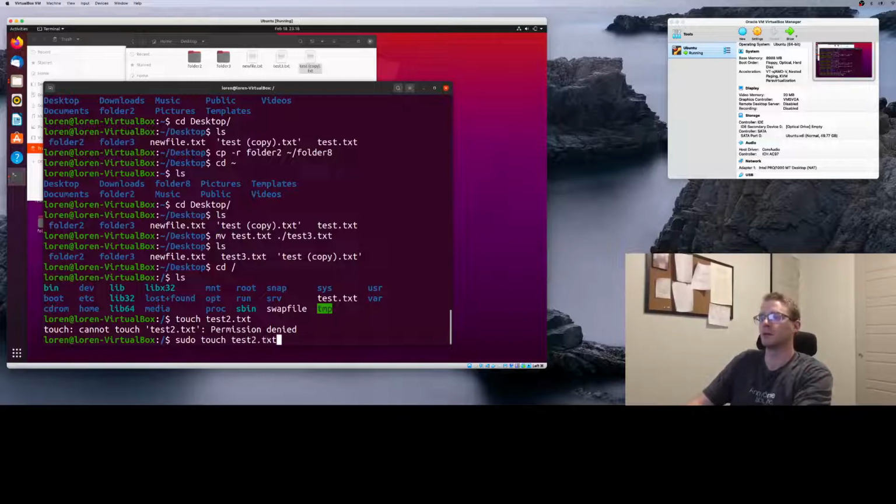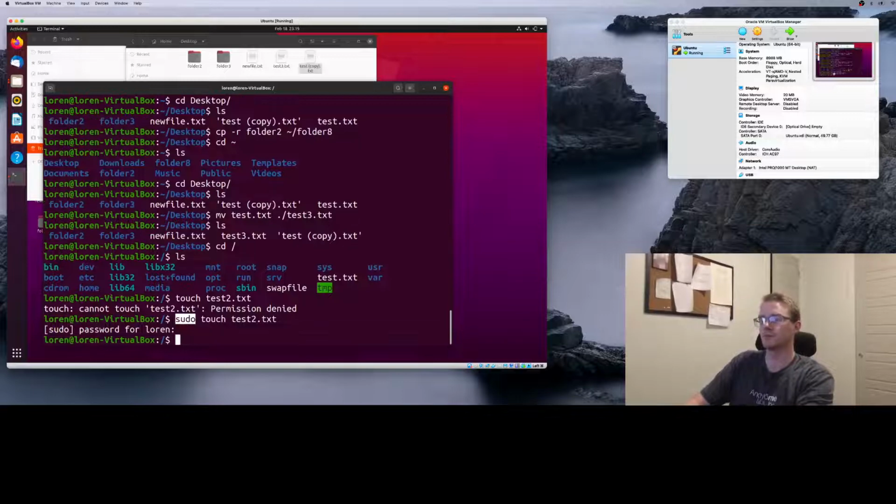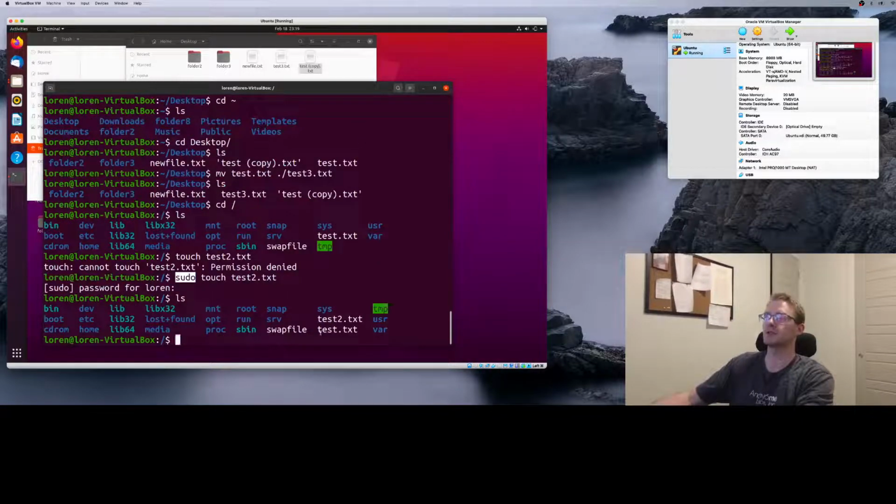Now it'll work. What I'm saying is execute that same command, but do it as a superuser rather than as my user. And the superuser basically has permission to do anything. So if I hit enter, it's going to say enter your password. And then if I do ls, you'll see that it worked that time.